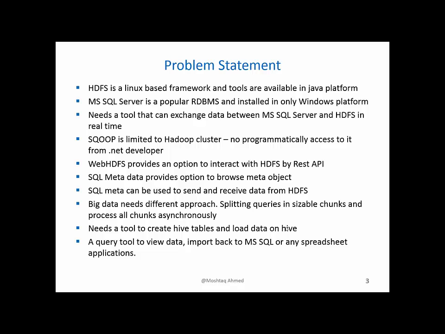I don't have programmatic access from a .NET developer's side, so I could just configure Sqoop, set up a JDBC driver, and ask Sqoop, and Sqoop can do MapReduce. I understand a lot of people have already done this exercise, so I wanted to exchange data differently. I'm interested in using WebHDFS to provide an option for interacting with HDFS using the REST API, and also the SQL Server data provider.